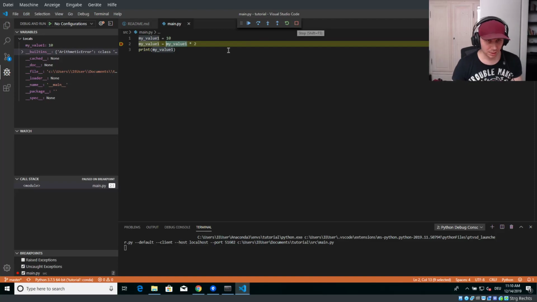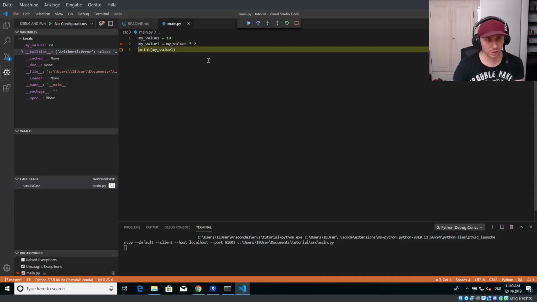For now I will press F10, which is step over, and we will watch what happens on the left side. So we made one more step, and it executed this line, and now we see that my_value_1 is 20. This is called the inspector. Here you can nicely see what's going on in your source code. This is really useful.